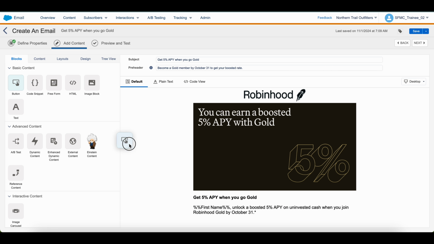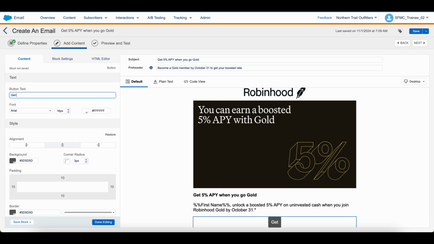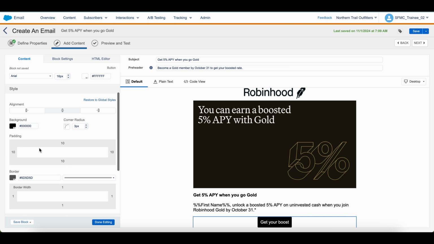I'll try to add the CTA. So there is an option to add a CTA as well. The CTA text will be get your boost, and the background color is black. Just changing it, and the alignment is on the left hand side.